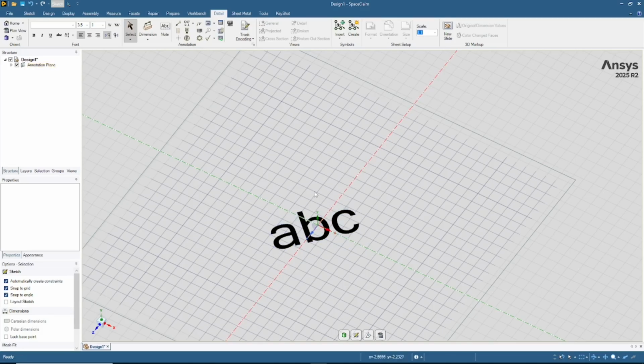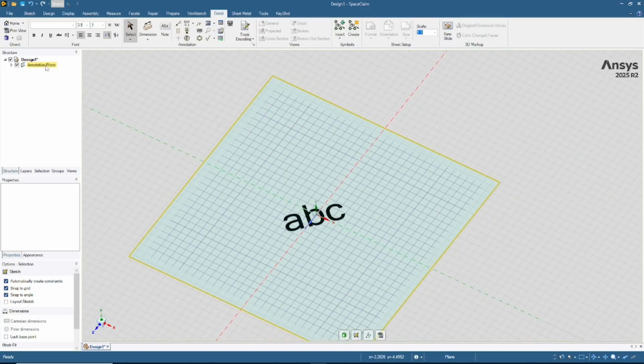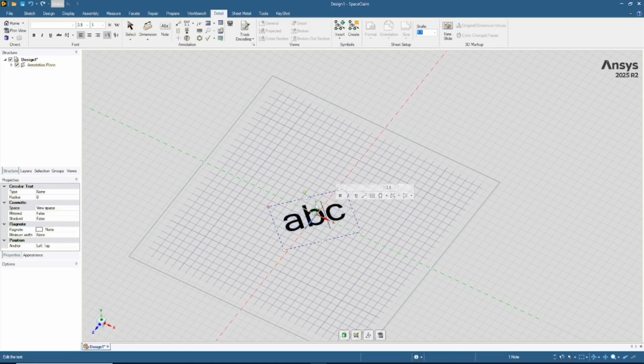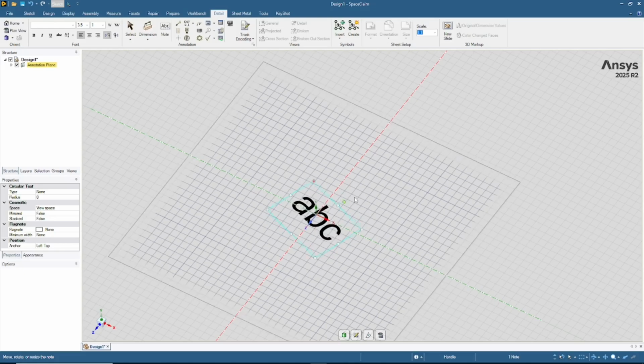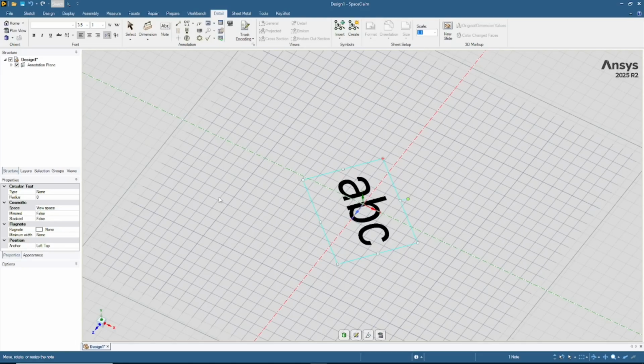If you want to edit this annotation plane again, you can click the node and then click the green icon to edit the node. Okay, that's it for a basic Ansys SpaceClaim tutorial on how to rotate a node.